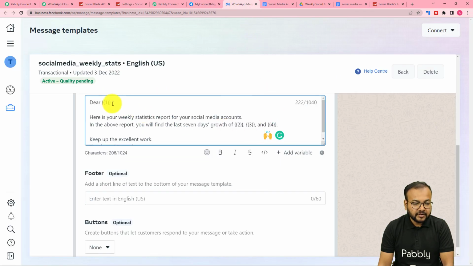So here in the first body field, I'm going to place the name of the person to whom we are sending the message. And here it is saying you will find the last 7 days growth of 2, 3, and 4. That means here you have to place the name of the social media accounts or the platforms of which you have created the reports. So I have created the report for Twitter, Instagram, and Facebook. So I'm going to place it here.